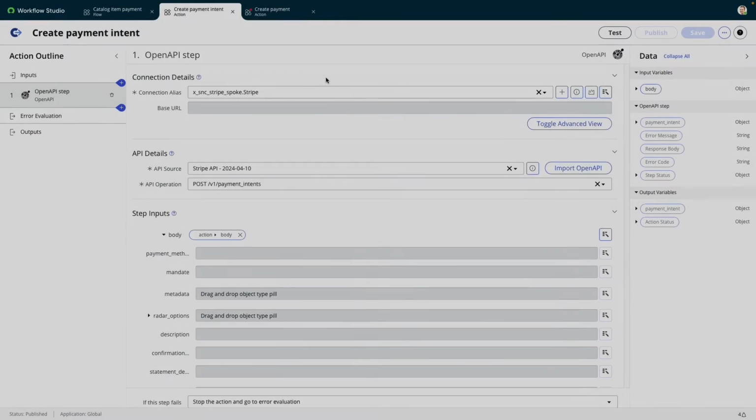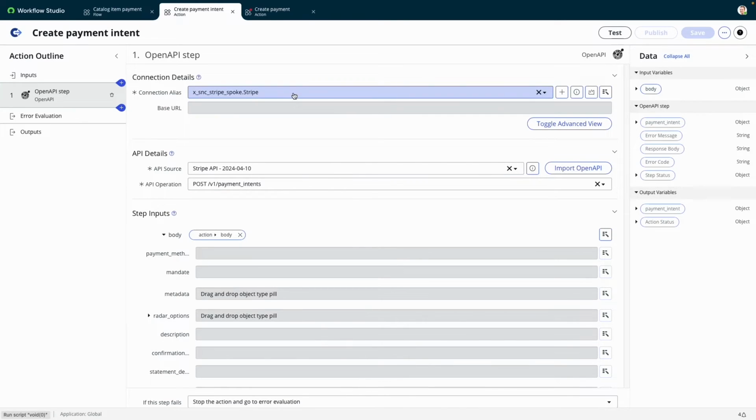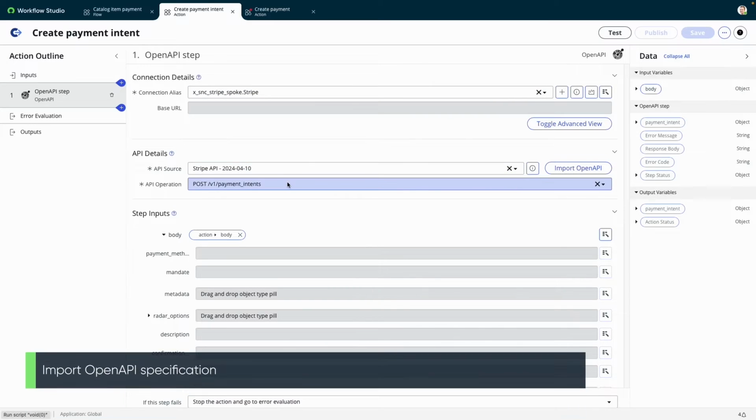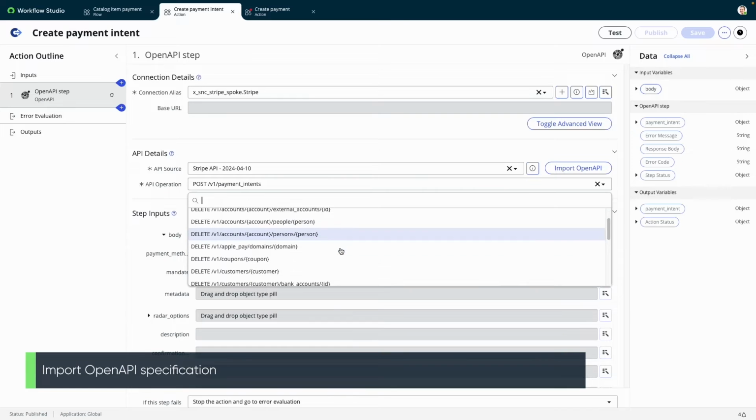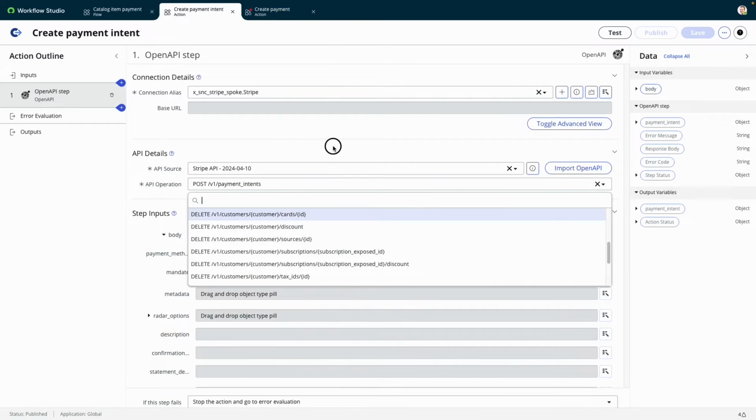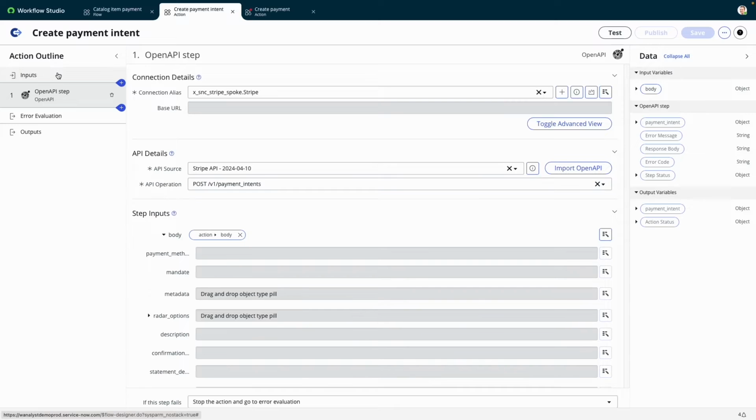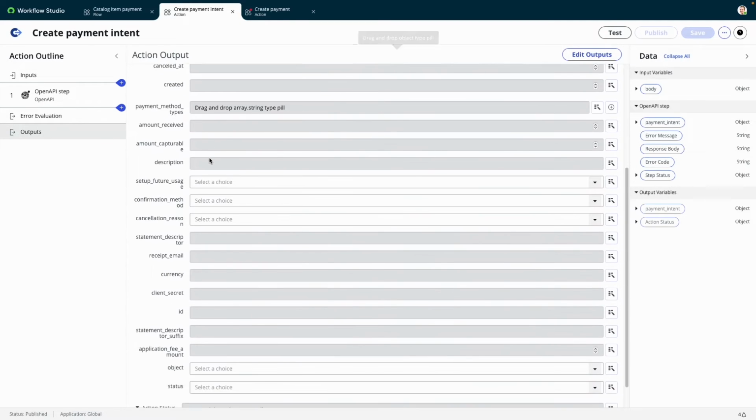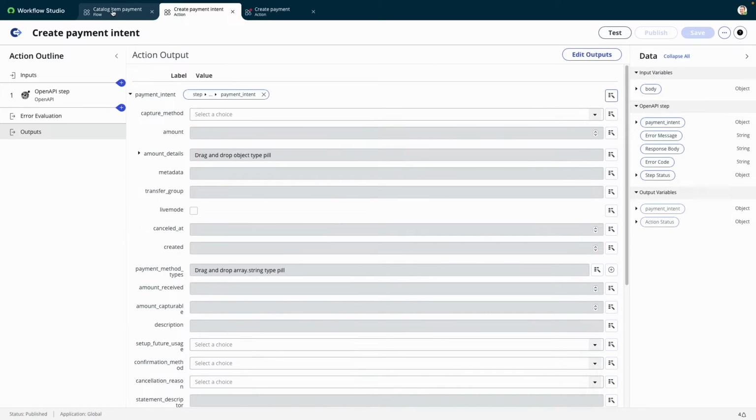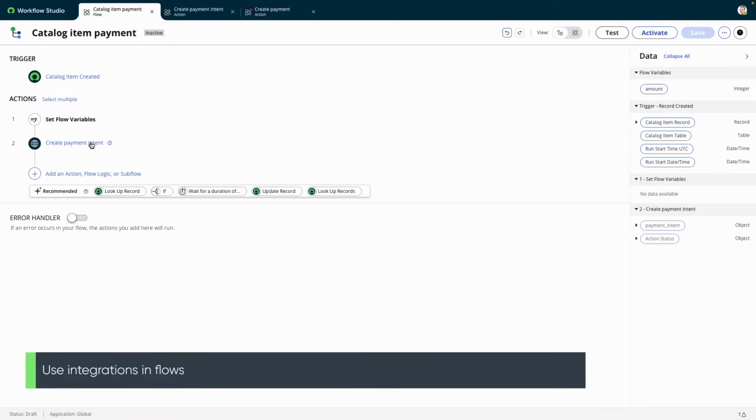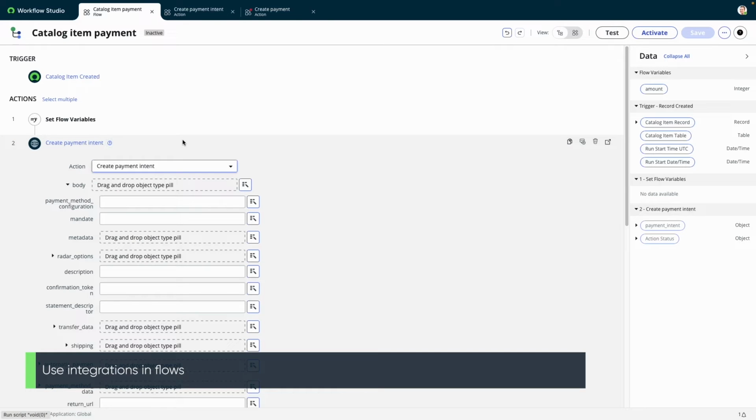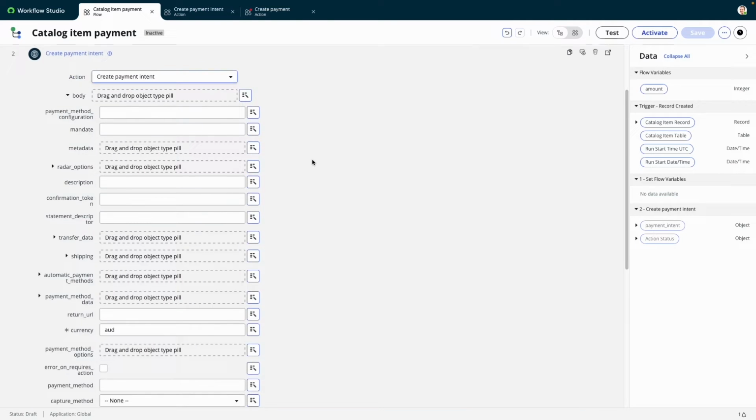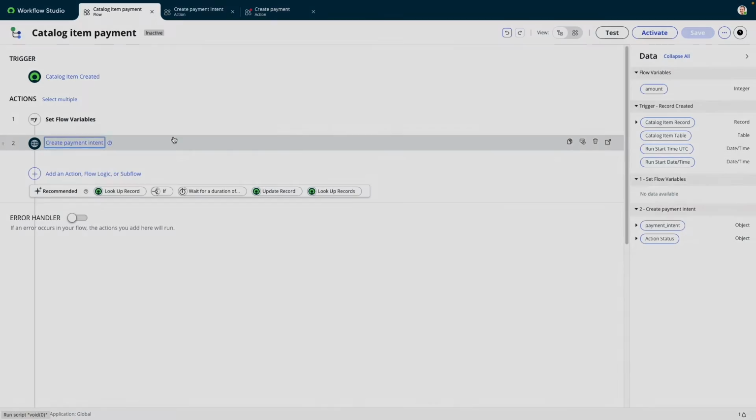This example shows an integration with the Stripe payments platform to create a payment intent. The connection and credential has already been set up by my platform administrator, and the REST API operations have been imported using Stripe's OpenAPI spec. When I select the payment intent operation, it automatically creates inputs and outputs based on the API query parameters and return object. Once published, this action is ready to be used in my flow, and other developers benefit from not having to define this integration again, and can reuse this action in their flows too.